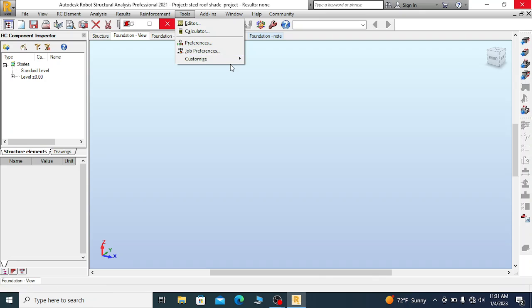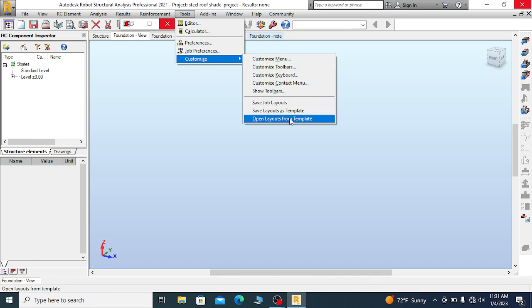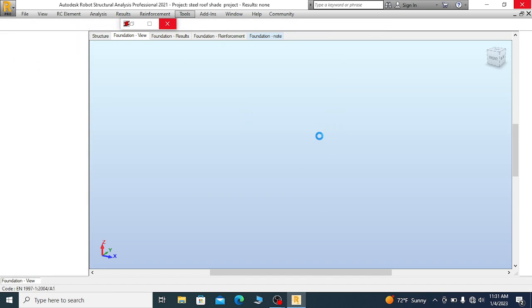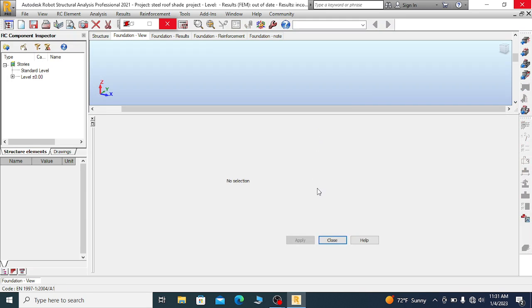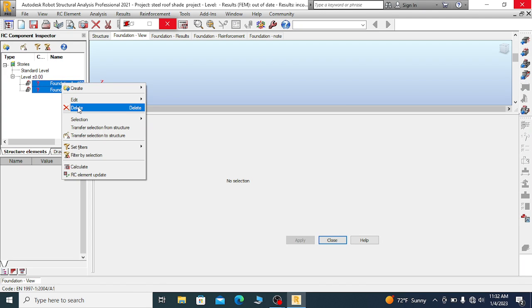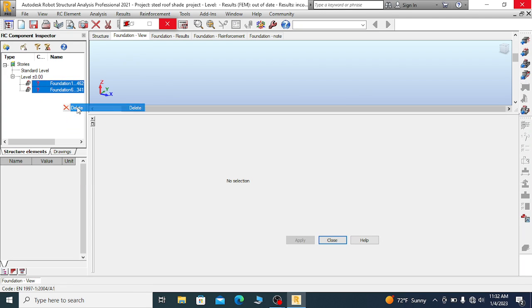So here click the tools, then customize, and open the layout from the templates. Now the template is coming. So here just click this one. Now here these are the previous foundations, so we need to delete this one.